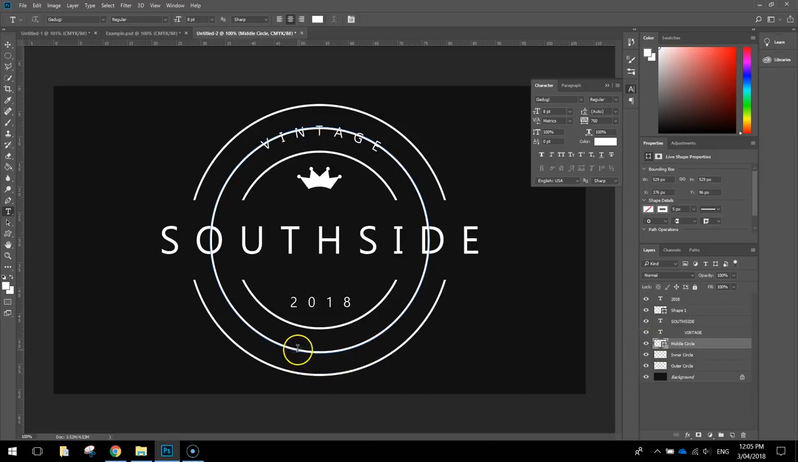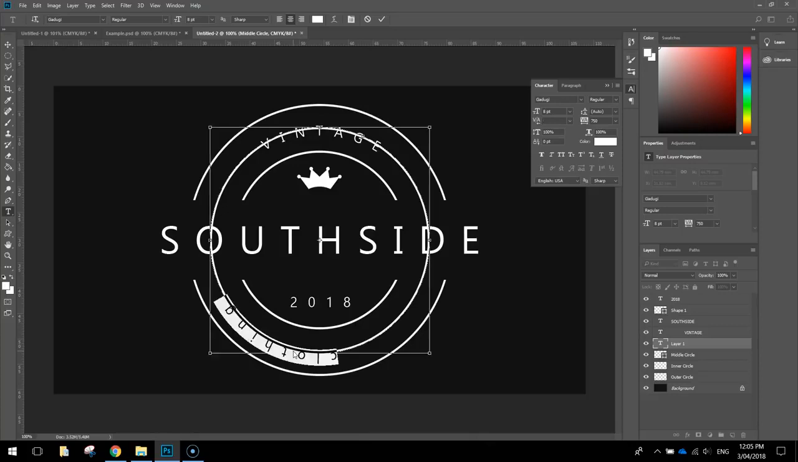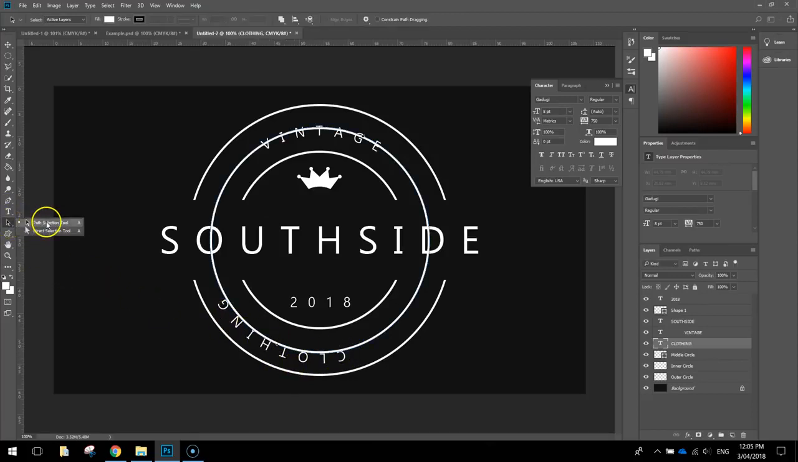I'm going to hover over this middle circle and click on it, and I'm going to type in the word clothing. Oops, I want it to be in capitals. Alright, now it's coming upside down, so what I'm going to do, below the type tool here is a little black arrow called the path selection tool. You can actually click on this text and flip it over.